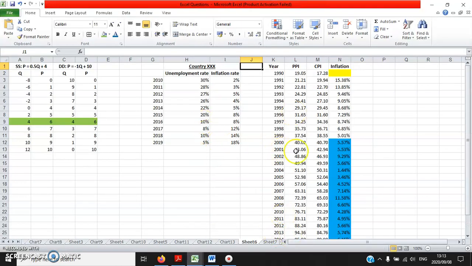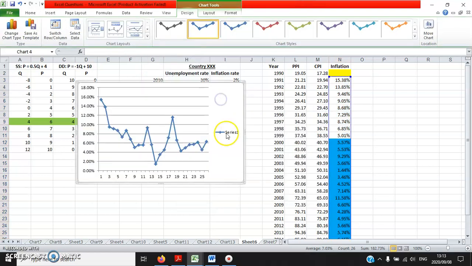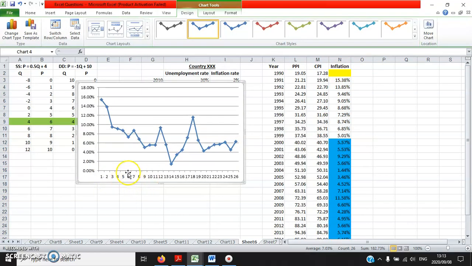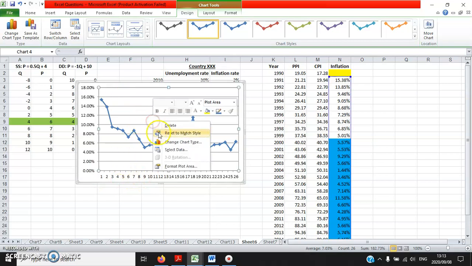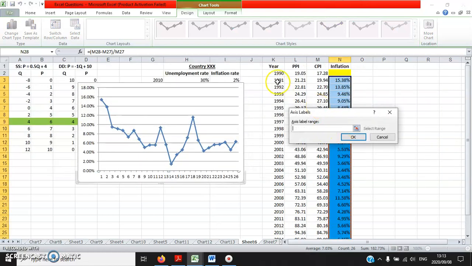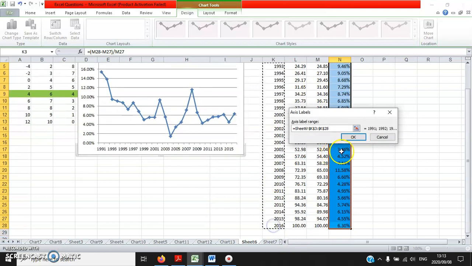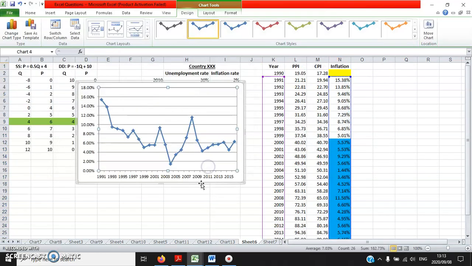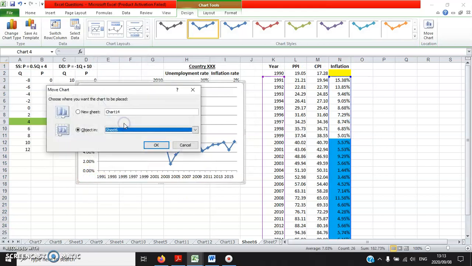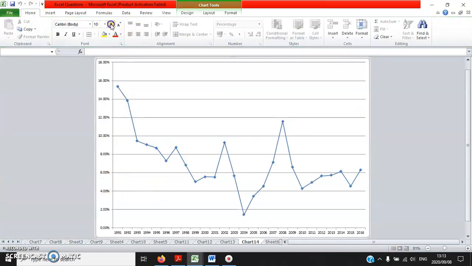Okay, so inflation here, insert line with the markers, remove the legend, and then the x-axis. Right click anywhere inside the plot area, select data, edit, and then be careful, we only have the inflation data from 1991, so don't include 1990. Okay. Then move the charts, chart 14, and then increase the font size a bit.